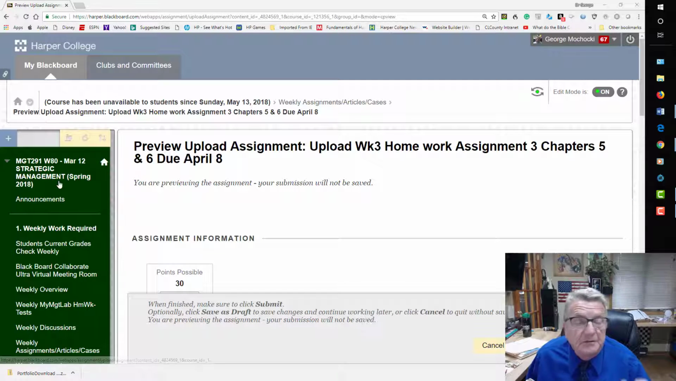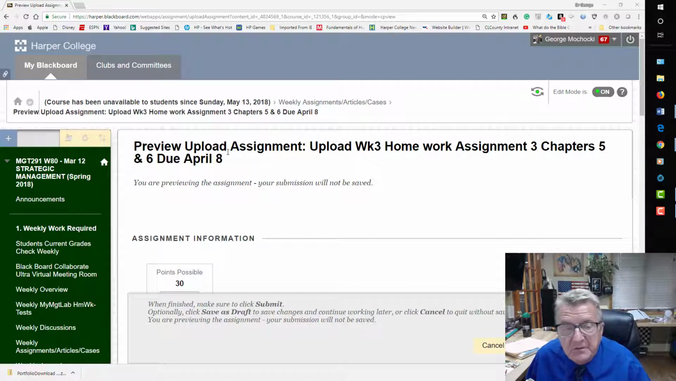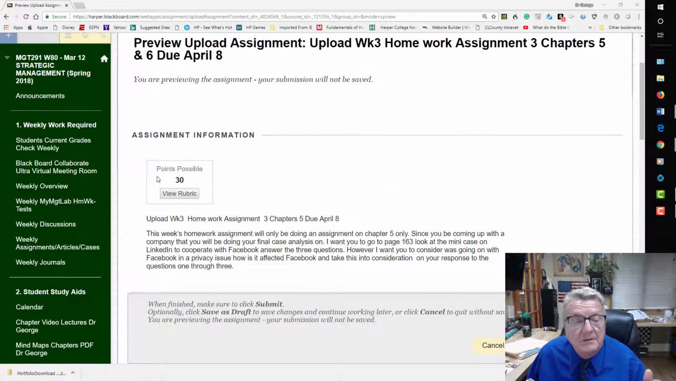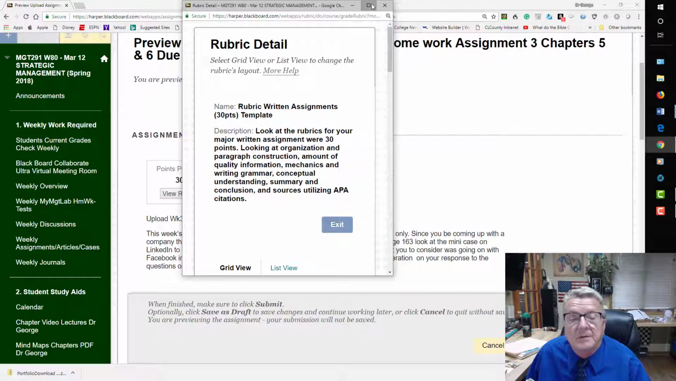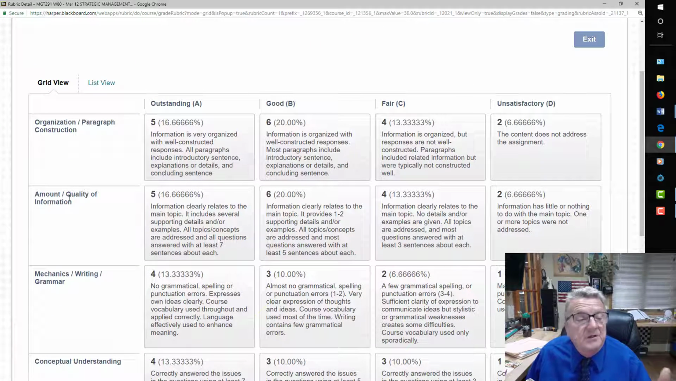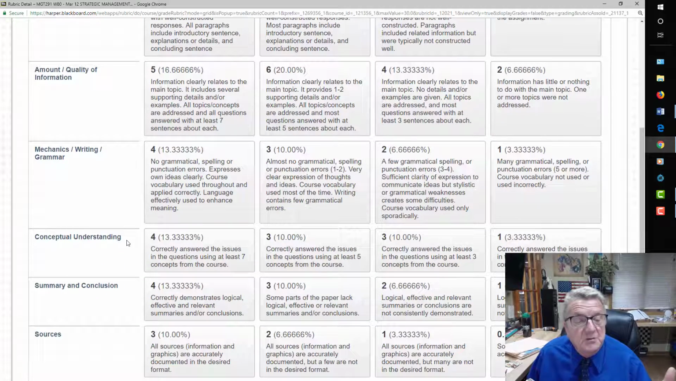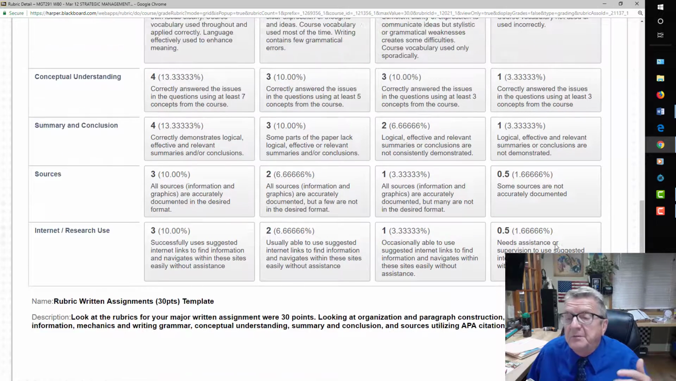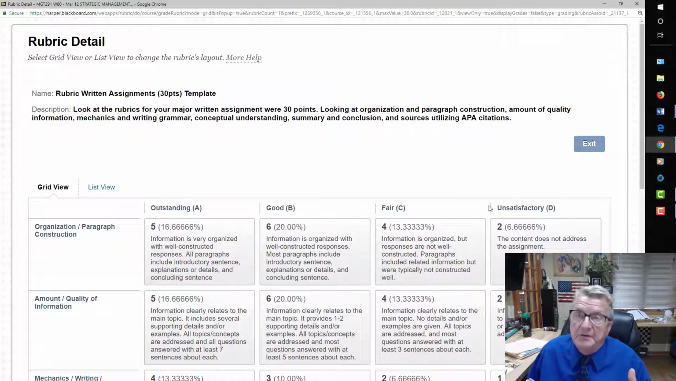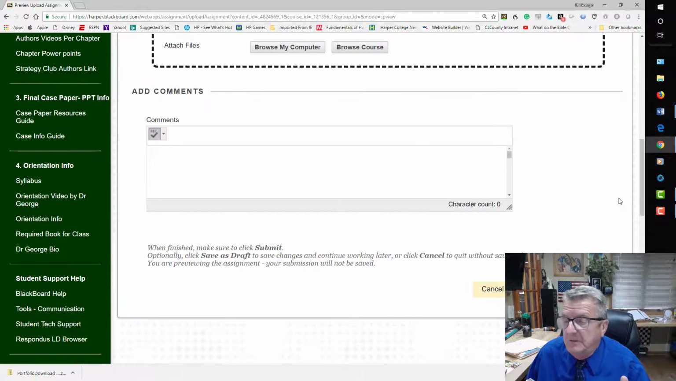This is my strategic management class, just so you understand how to get the information. Here's the assignment and how to upload it. Here's the possible points, and they get to view the rubrics. The rubric for the written assignment covers what's required: organization, quality of information, mechanics, conceptual understanding, summary, sources, and internet use. The students see the rubric before they do the homework assignment, and afterward they get the rubric as how I grade, to provide consistency with the assessment so everyone is graded equally.